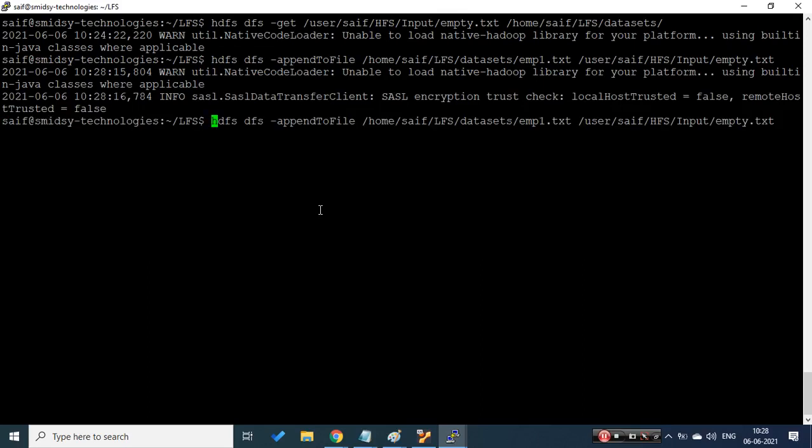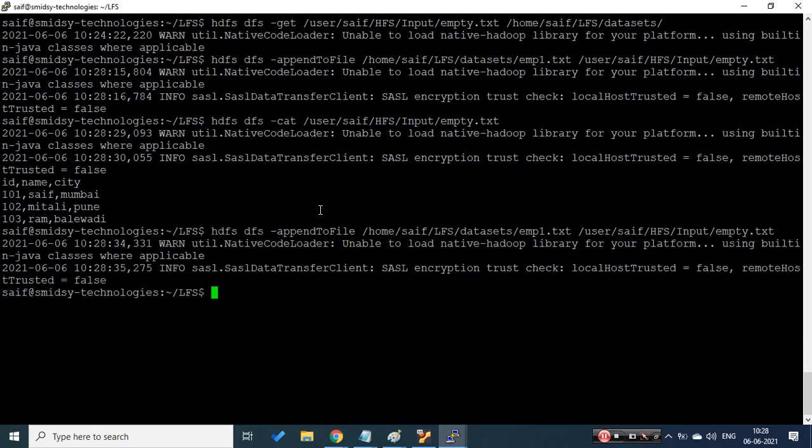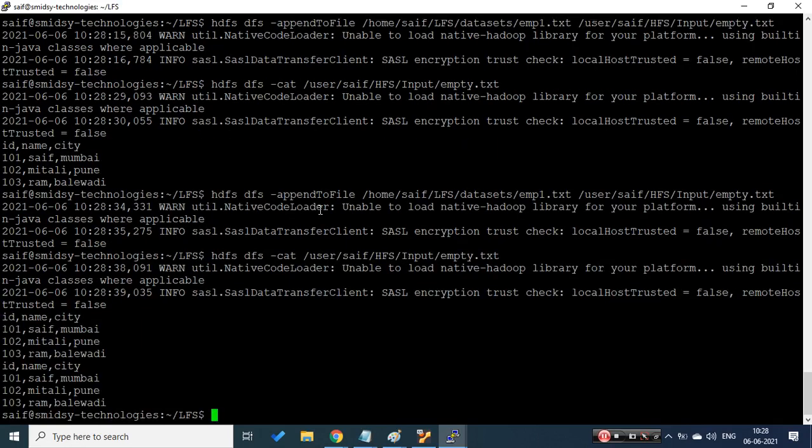Let's come a little back. In place of append, we will write a cat command, and let's execute this piece. I'm trying to execute the cat command again. Okay, so we are able to append the data, or overwrite the data, but we will not be able to update the data. That's what we need to understand.